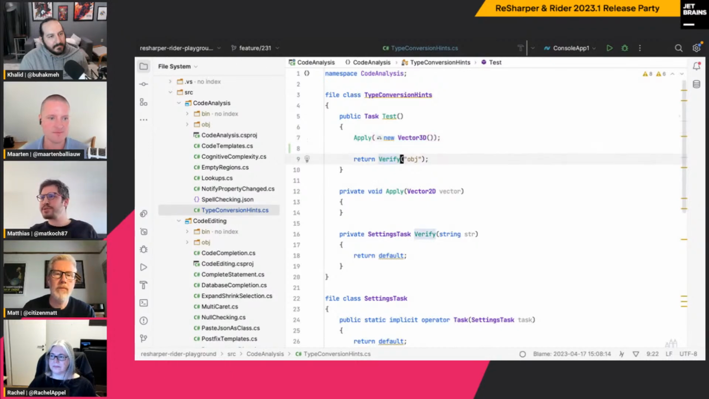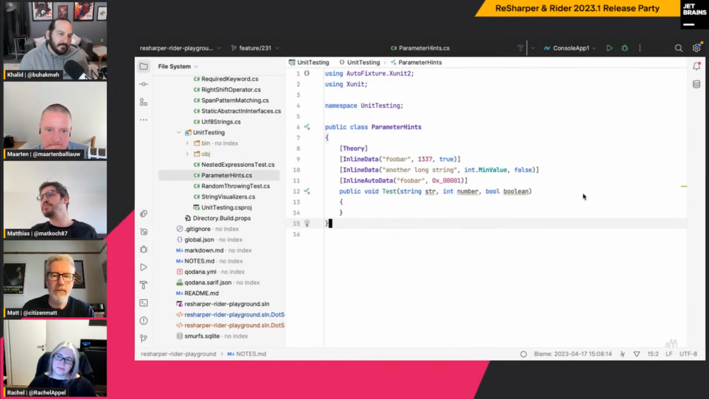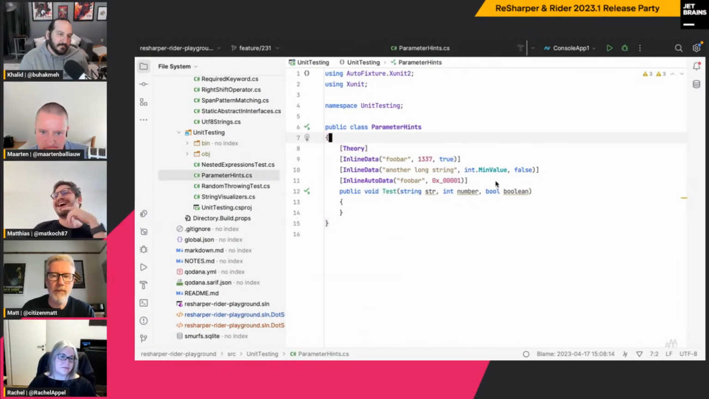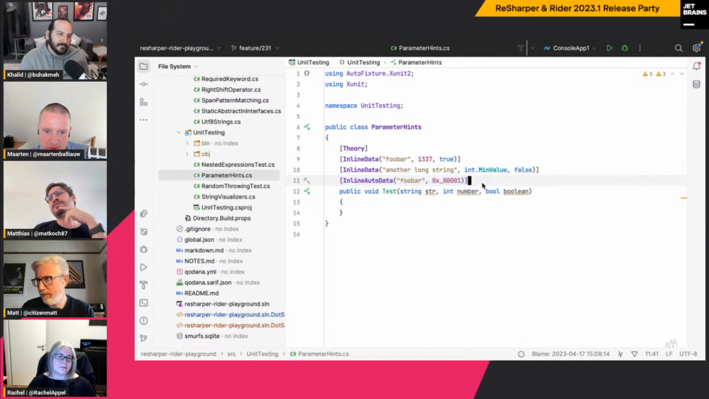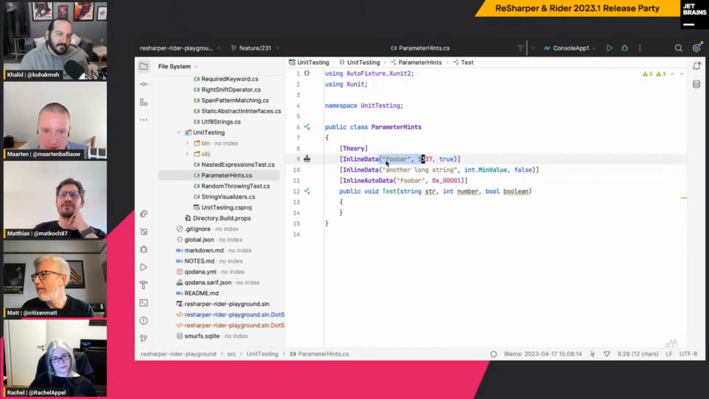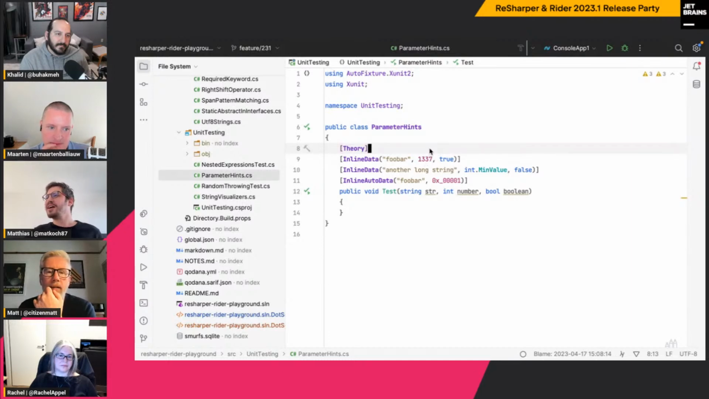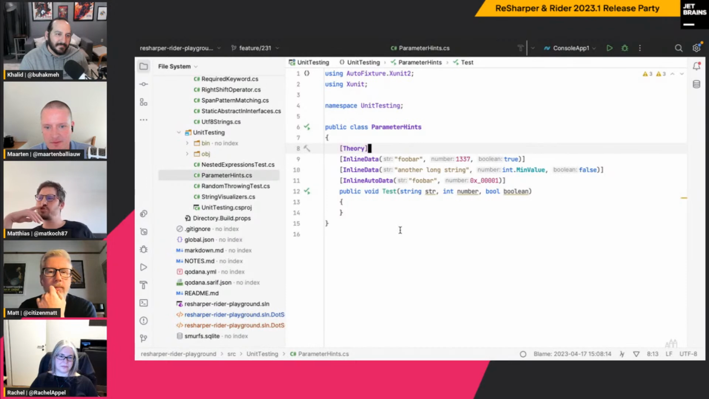Next one is parameter name hints. That's also nice. This is so funny because once I thought, okay, we have those parameter hints and we could show them for inline data. And I talked to one of our devs and he said, well, we have them. And I said, I don't see them. Oh yeah, they're for NUnit, not for XUnit yet. So right here, push to hint.